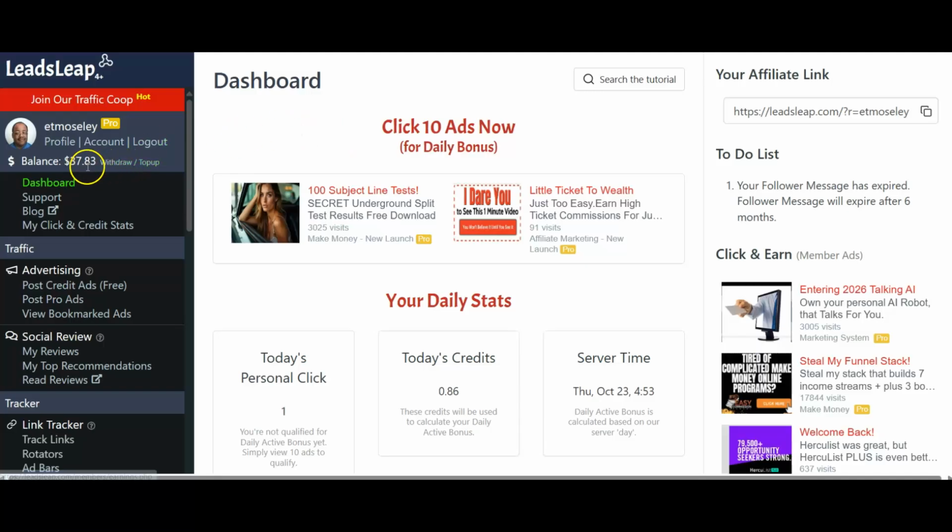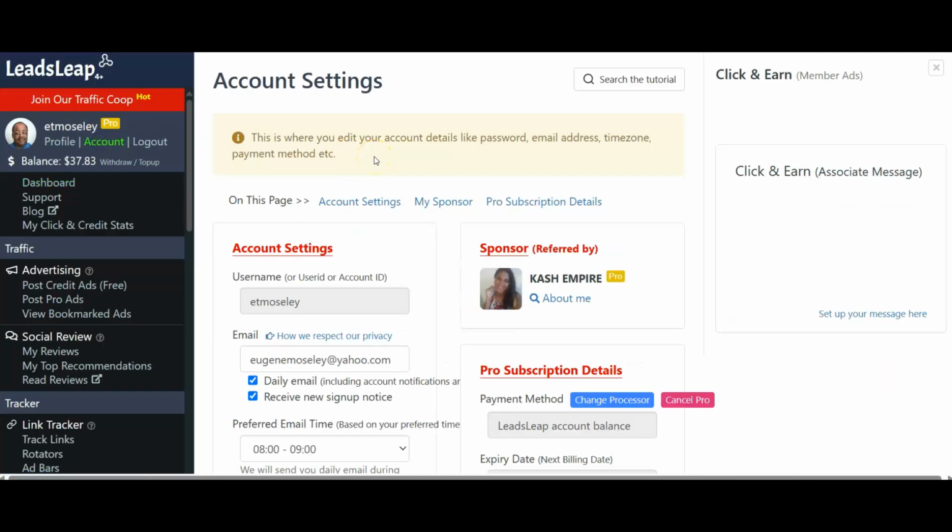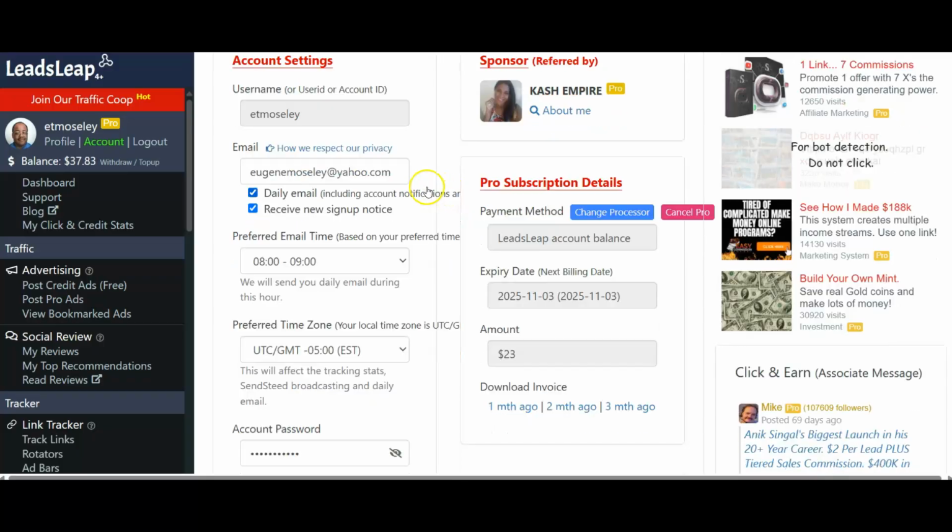As you can see here, I've got $37.83 in my account balance. That's very important because I've got my account set up to pay for my Leadsleap subscription, which is $23, out of my commissions. You see here, the Leadsleap account balance is going to kick over on November the 3rd for an amount of $23. I already have enough money to cover my membership, so I'm good to go with Leadsleap. Let me go back here to the dashboard. I just wanted to share that with you.